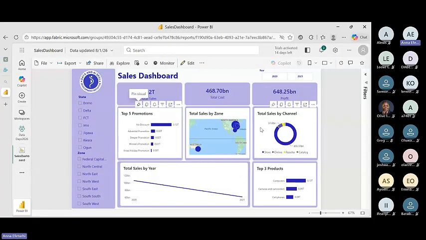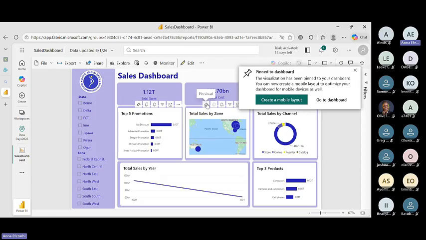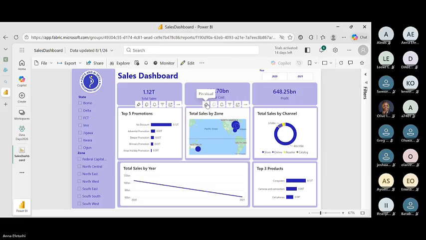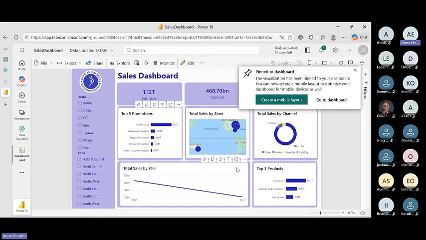Now, if I want to pin, probably I want to pin this as well. That reminds me, we are going to create a mobile layout. So let's pin this. This time, do you see that it has changed its mode? It's saying existing dashboard. Yes, pin it to this one. And probably another thing that you want to pin might be maybe total sales.